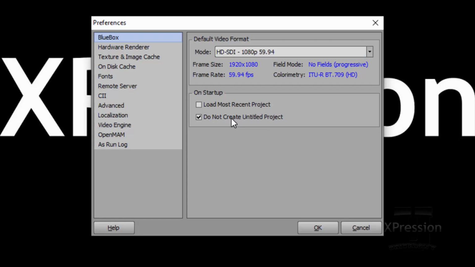I also like to check do not create untitled project because I'm probably not in the creation process, especially in BlueBox. I'm generally going to be in a circumstance where I'm continually working on playing back graphics.